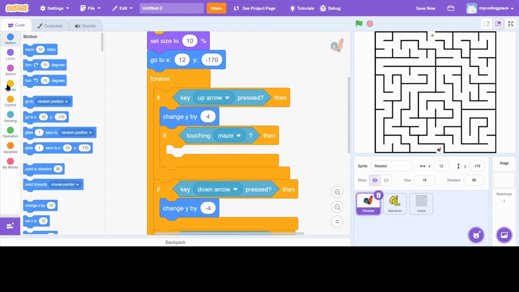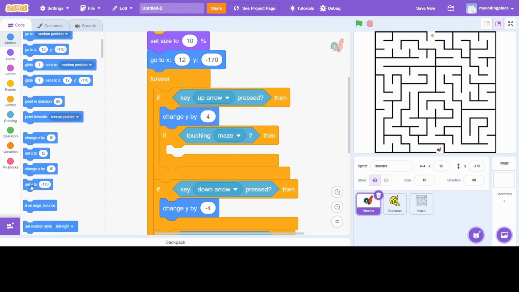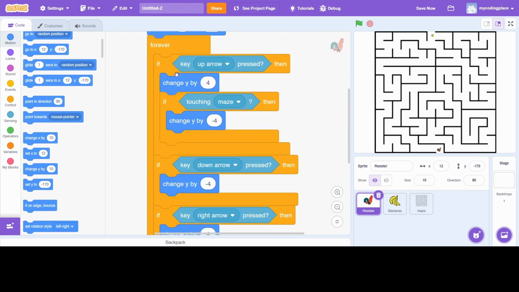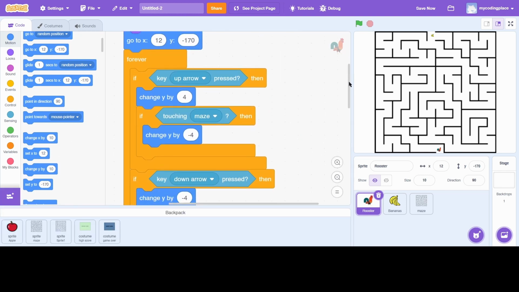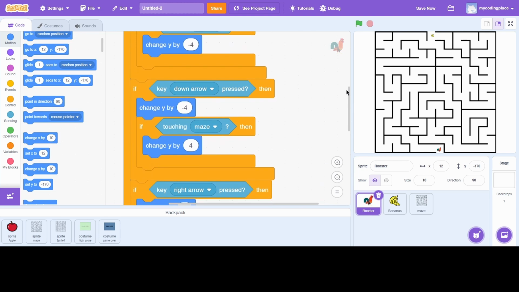And to cancel that out, you do the opposite. You go the opposite direction. It will be the Y, so if touching maze, then change Y by -4. And it will cancel this out and he won't be able to go through the maze. Now let's go ahead and add this to the rest of the directions.